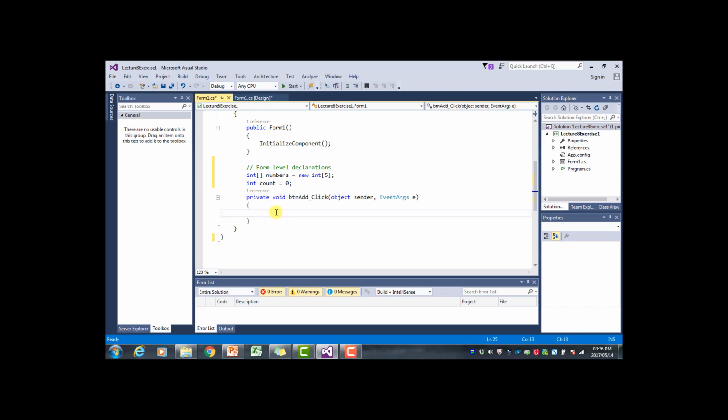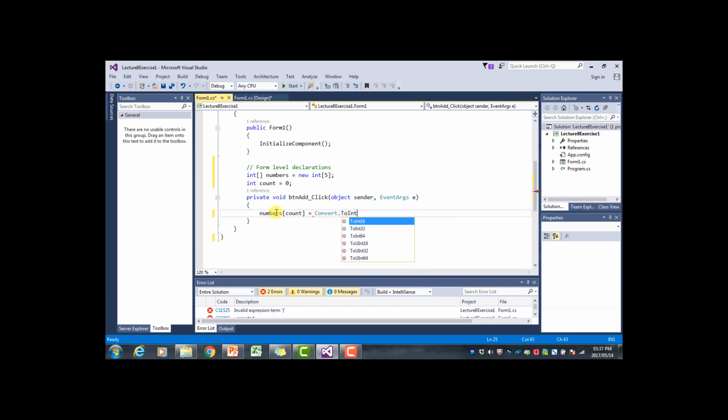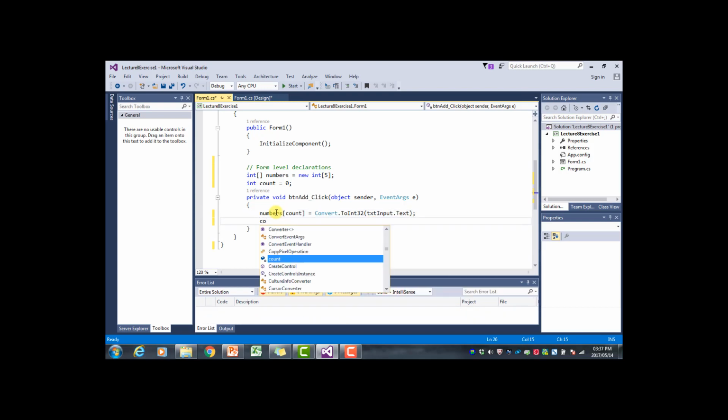And now in here we can just say numbers count is equal to, now I want to put the text box value into here, but the text property is a string, so I have to convert. I'm going to say Convert.ToInt32 txtInput.Text. Okay, and then I'm going to add 1 to the counter, because when I click on the button again, I then want to place the next value entered into the next element of the numbers array.